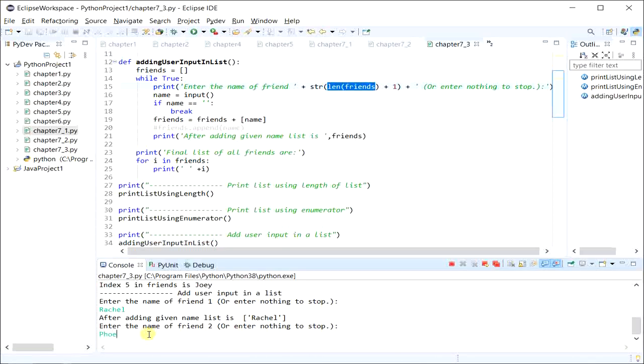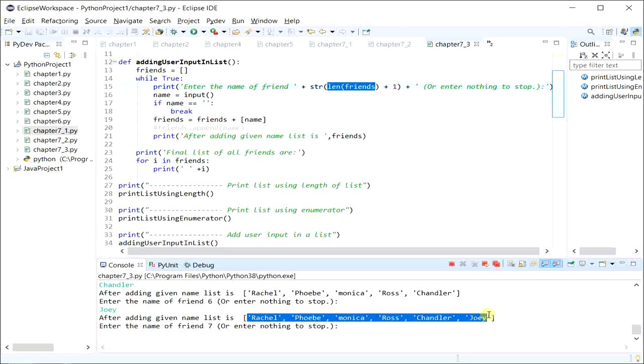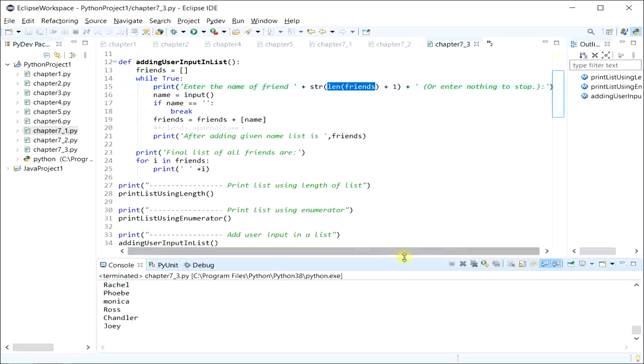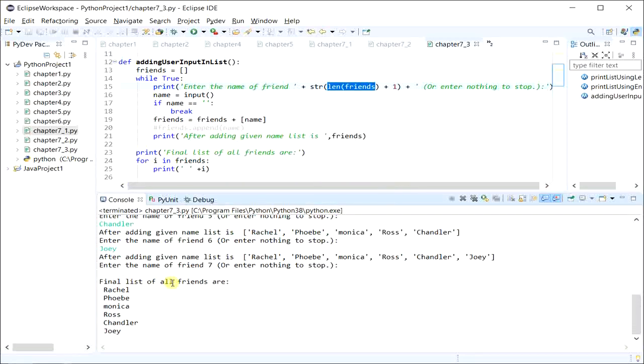So I enter Phoebe. So the current list now is Rachel and Phoebe, and it's asking me to enter the third name. I enter Monica, and then I enter Ross, Chandler and Joey. So the list is full now. It has all the names of the friends, and it's asking me to enter the 7th name. I don't want to enter it, so I'm just hitting the enter key. So after hitting the enter key, it will display the list of all friends which I've entered.